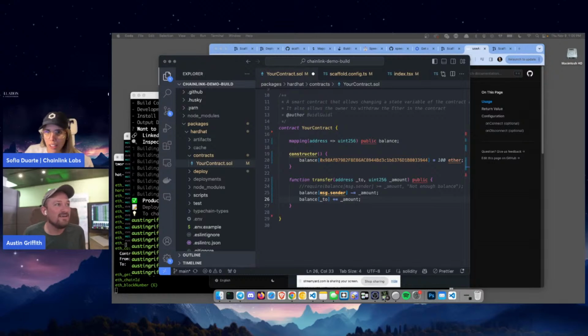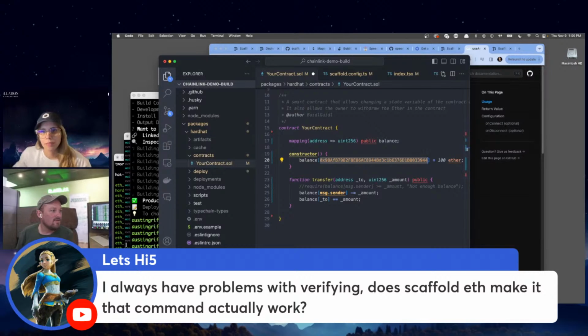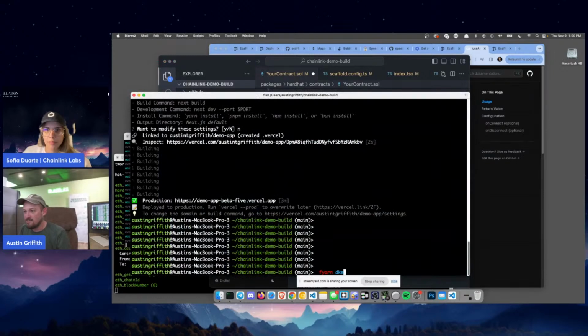So there's actually a problem with verifying. Oh, I always have a problem with verifying. The Scaffold-Eth make verify command, does it actually work? Yes, if we were to deploy to... Oh, I think I'm catching some feedback there. But if I were to deploy this to, I don't know, let's try deploying to like Goerli or something. If I were to deploy somewhere that's not Arbitrum.